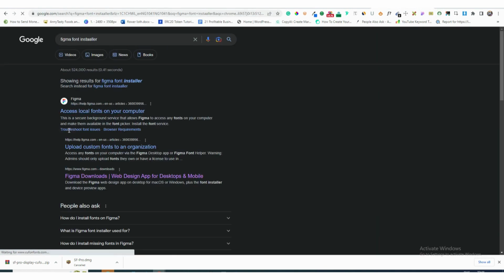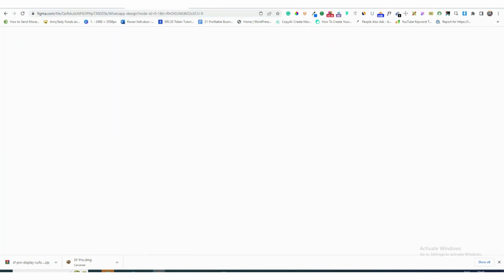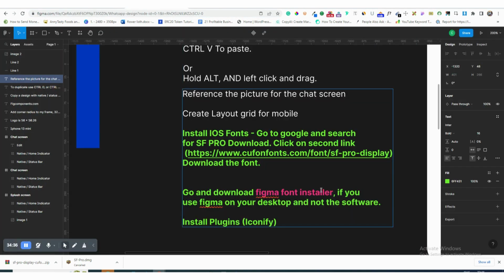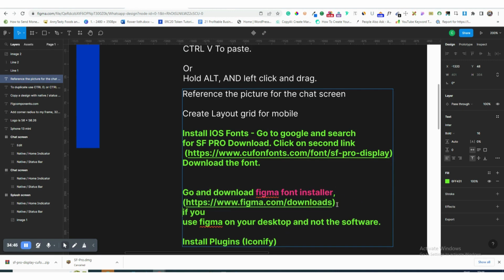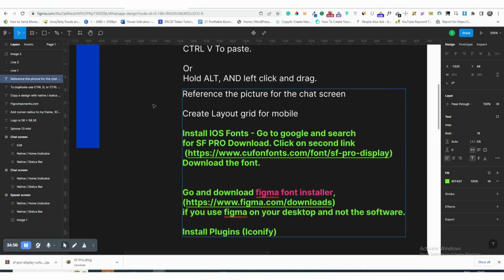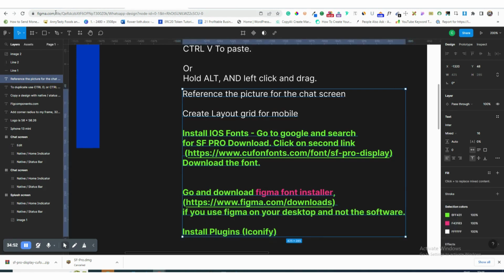Now, I want to click on this link here for Figma downloads. You know what? I'm going to still copy it for you guys. So I'm just going to copy it. So go and download the Figma font installer. Here I'll put the link in brackets, just so that you don't have to think so much or even research. But the instruction is if you use Figma on your desktop like me, if you always go to figma.com, you need to go and download this.